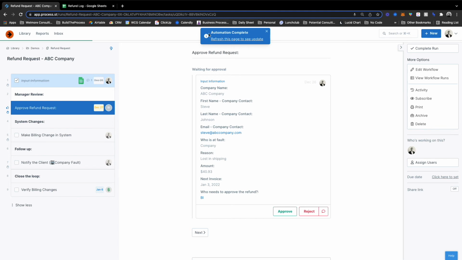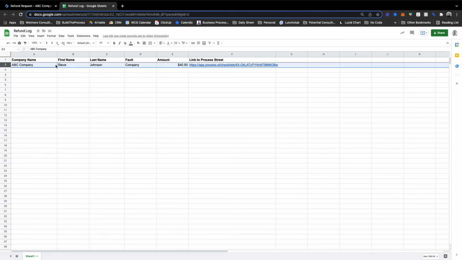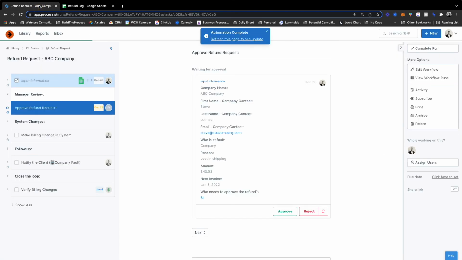You'll see up here this notification that the automation was complete. And if you'll remember from the build side, we have an automation set up that takes the information from this task and pushes it out to a Google Sheet through the Process Street native automation. So I'm going to click here, and you'll see that this information has flown through to this spreadsheet that we set up. So we know our automation's working, and we've just completed this task to push this through to our next teammate, and we'll continue down with this process.